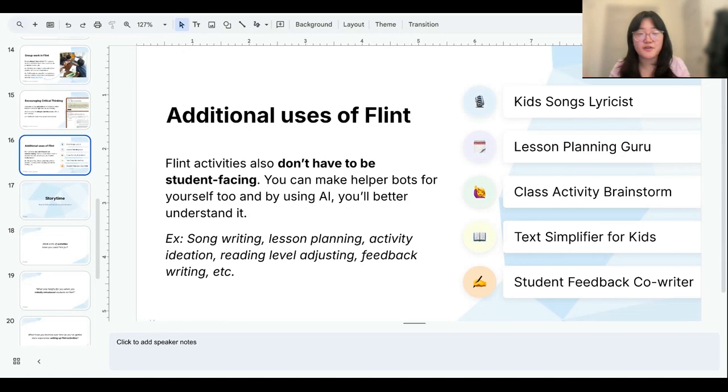You could create a songwriting activity, one that helps you with lesson planning, activity ideation. I'm actually working with Megan on one where it's helping to ideate activities at different levels of AI use based on their school's AI policy. So you can get as specific as that or just have it help you introduce more fun into your classroom.